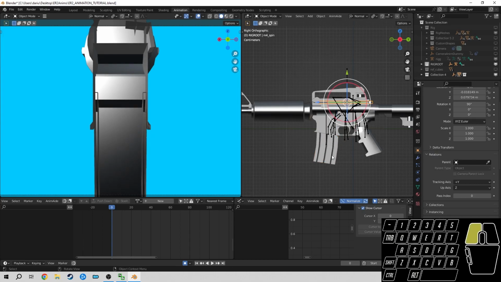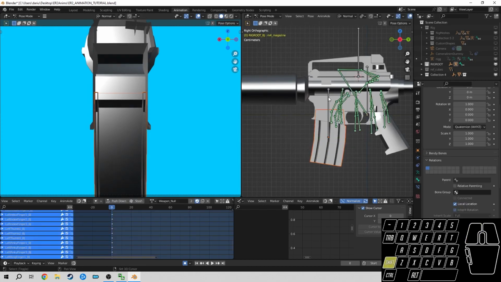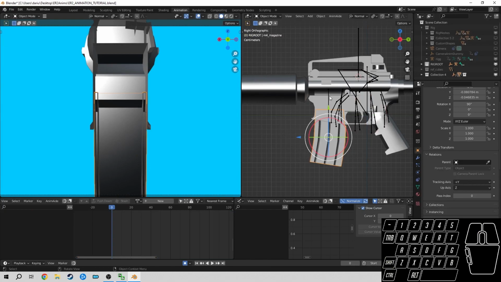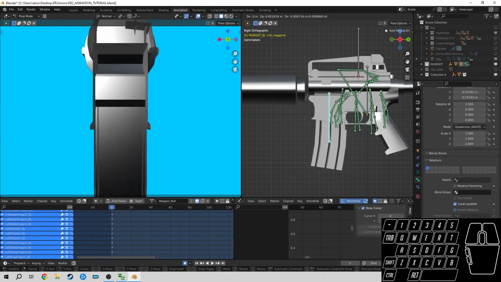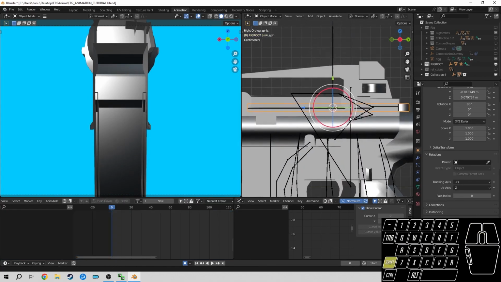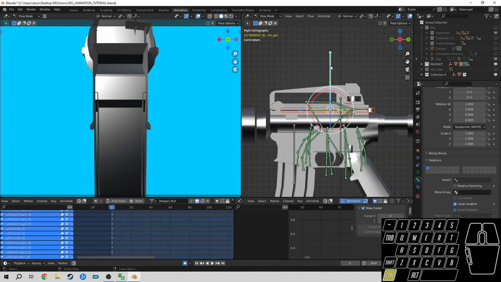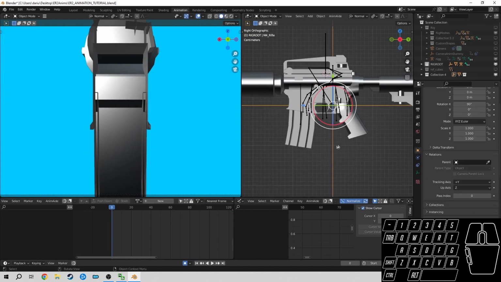So now these mesh pieces are unparented, and now just select the magazine, shift left click, so you are selecting the M4 magazine bone, hit Control P to bone. That way the bone is right now the parent of the magazine mesh. Same thing for the charging handle. And the main parent of the whole M4.